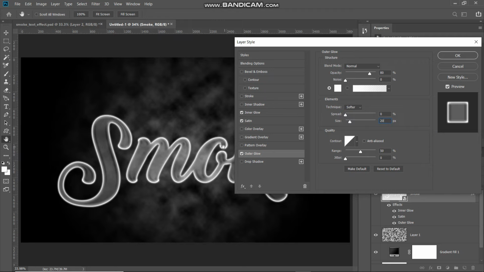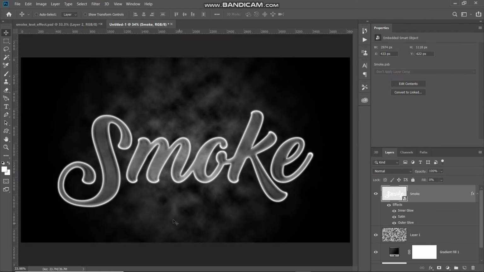Now let me just show you the before and after of this outer glow option. So this was the before and now this is the after. After that, you can click on OK. So once you are done adding all the effects, your text should look something like this.